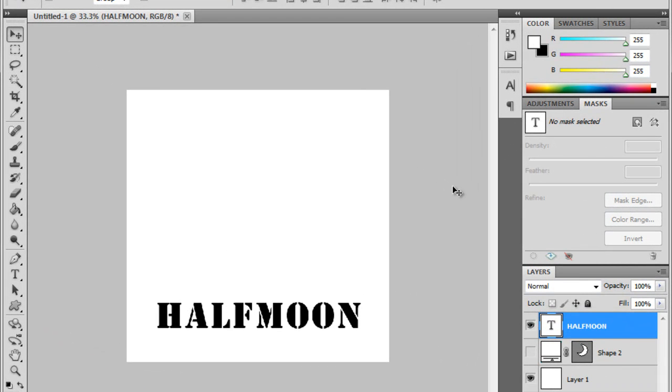In order to go ahead and give our logo a little bit more eye appeal, we're going to take a look at how we can apply layer styles to our text and to some of our layers. The first thing we're going to look at is the text that we have here. We see we have half moon.